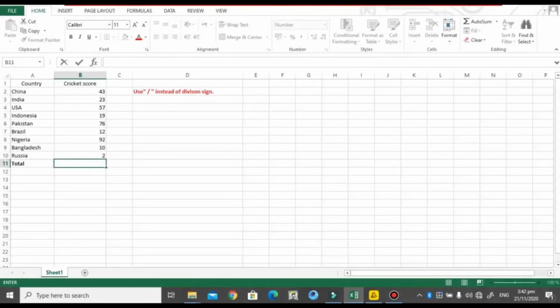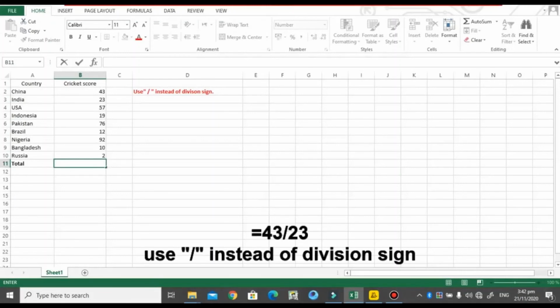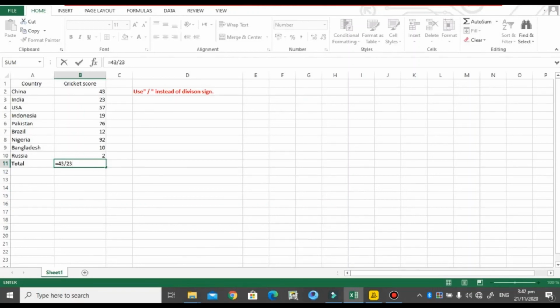So guys, we are on our third formula, and it is used to divide numbers. To divide, you can just go down and write equals and write the number that you have to divide. Like I have to divide 42 and use brackets instead of a division sign. Like 43 and 23, and just press the enter button and you will get the correct answer.